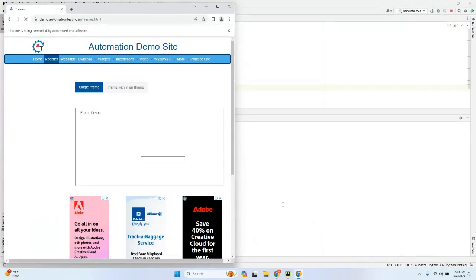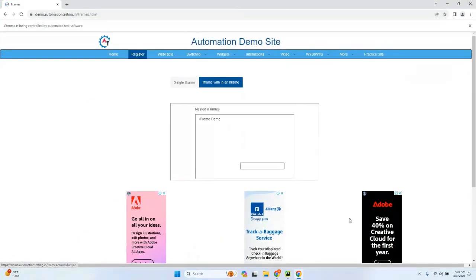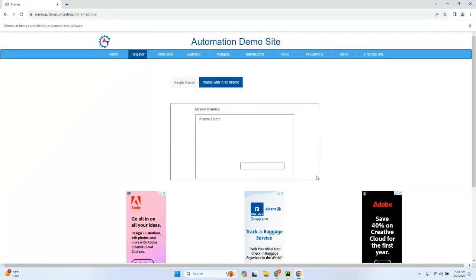And if you can see here, it is taking some time. Don't worry, it will try to maximize this. Yes. It has switched to this outer frame, single frame, and interacted with this element. Thereafter, it has clicked this and it has landed onto this particular page. This is what we have done right now.